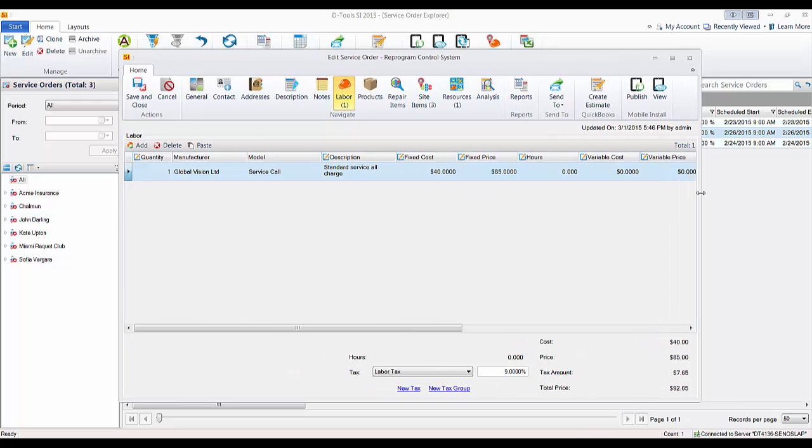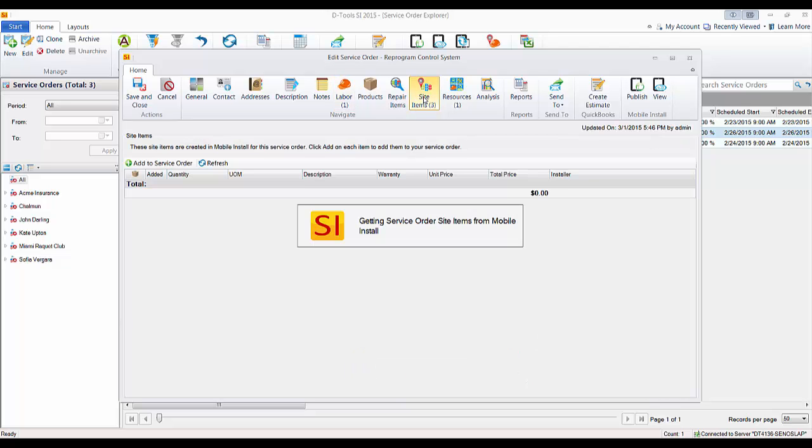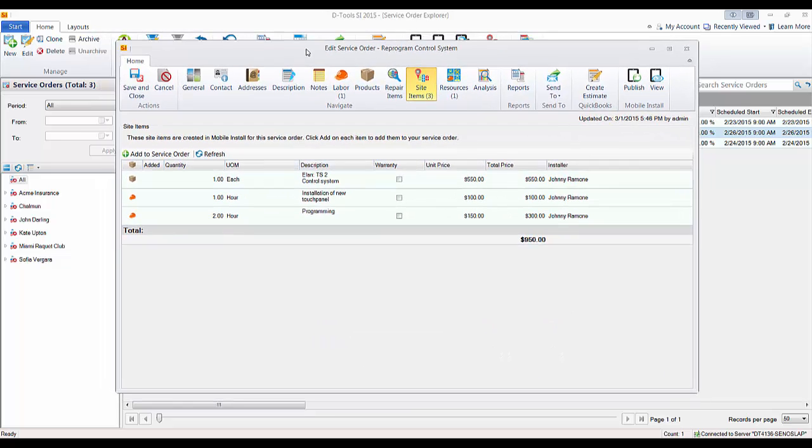Now, if any site items were added, this site items tab will be lit up here. And when you click that, you're going to see what was added out in the field. So an item was added, some programming labor, another bit of install labor, for a total here. And you're going to need to add these to the service order. So you need to select each one of these and properly add them from your SI 2015 catalog.